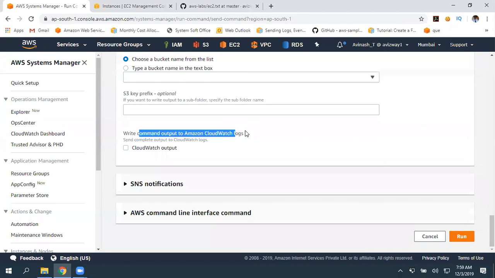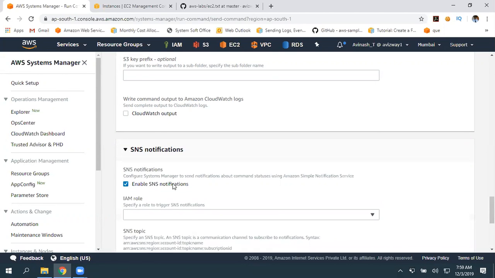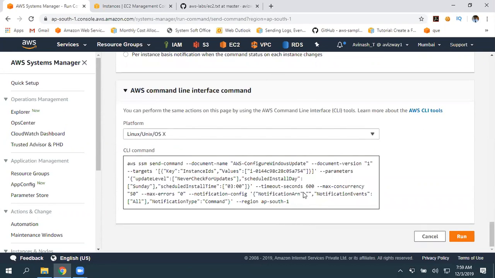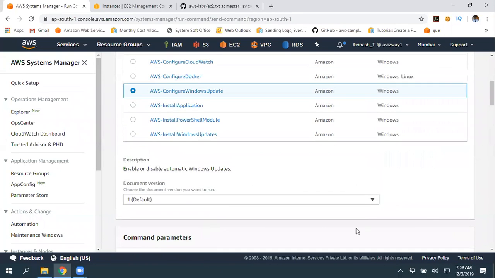You can even write this output to CloudWatch logs also. Then SNS notification: if you want to get a notification when this executes successfully, or if it fails, you can use these SNS notifications. Give an appropriate role to trigger that SNS topic. Then this is the command line interface. Then you can simply click on run. Then it will look for Windows updates periodically on all those instances in the given time.